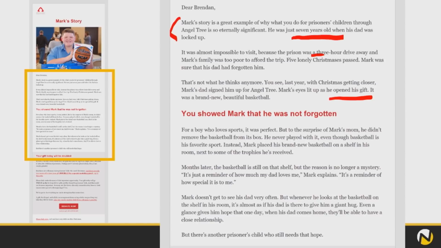And for a boy who loves sports, it was perfect. But to the surprise of Mark's mom, he didn't remove the basketball from its box. In fact, he never played with it, even though basketball is his favorite sport. Instead, he placed his brand new basketball on a shelf in his room next to some of his trophies. Months later, the basketball is still on that shelf, but the reason is no longer a mystery. "It's just a reminder of how much my dad loves me," Mark explains. "It's a reminder of how special it is to me."